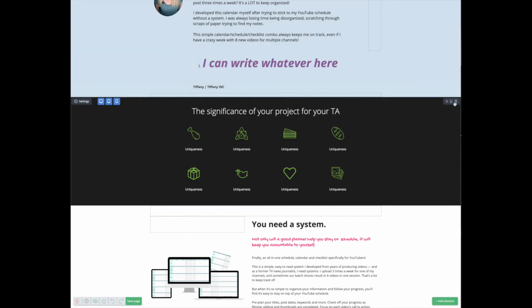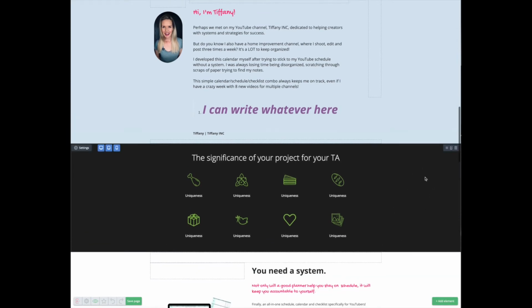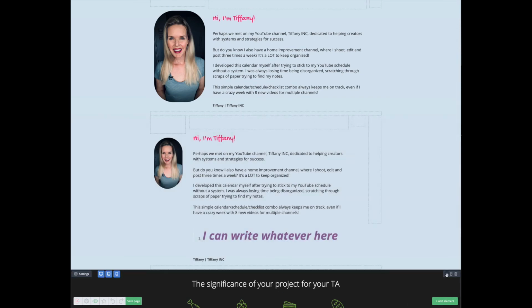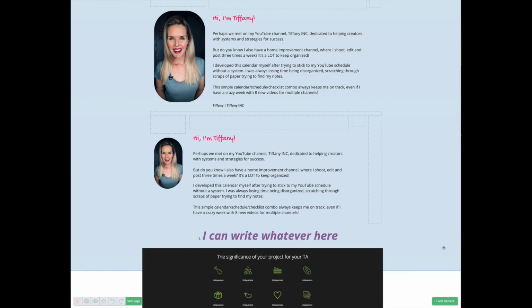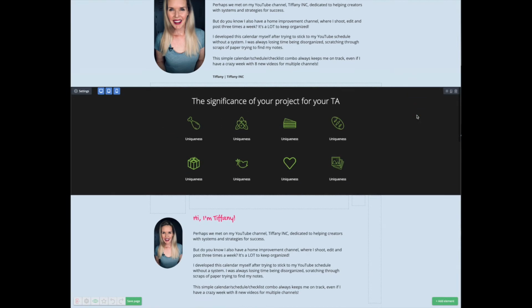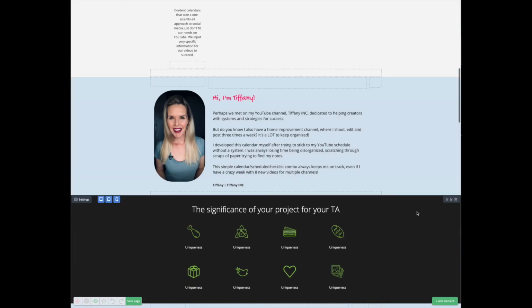Let's get rid of this section, move it to the trash. Oh, just to show you this before I move it to the trash, it's really easy for me to move the entire section to a different spot. You just have to grab on to a blue line.